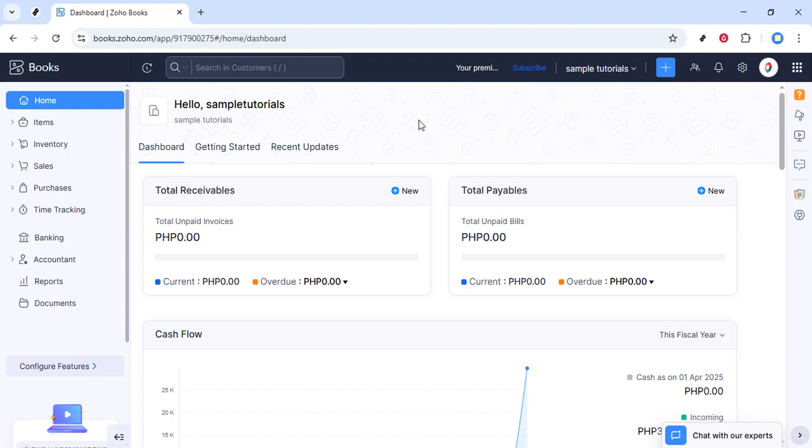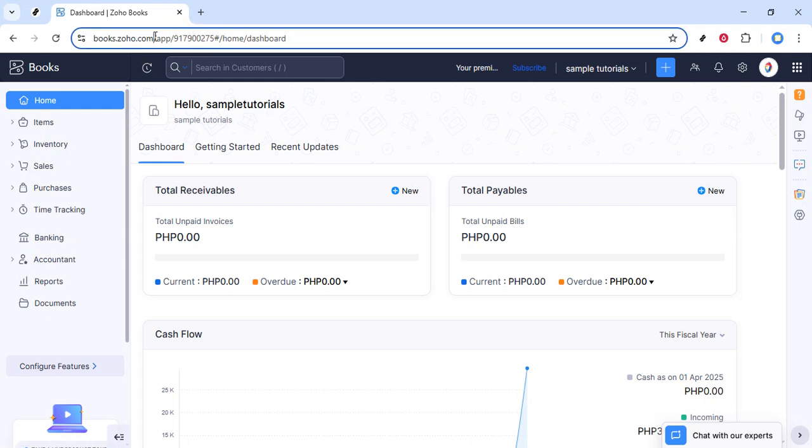This walkthrough is for creating a basic expense entry. It doesn't run payroll or calculate taxes. If you use a payroll service, you can still mirror the cost here so your profit and loss shows an accurate salary figure. Start by opening your browser and going to books.zoho.com.